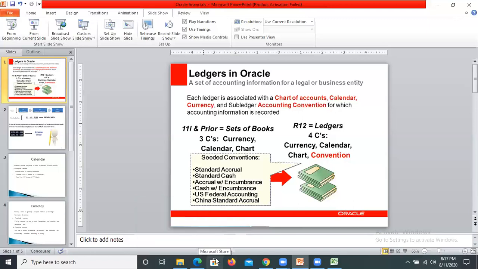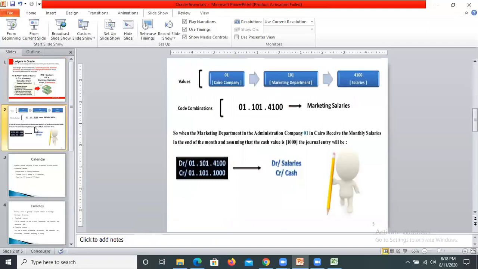See, these are all the basic things you have to be very clear. So to create a ledger, 4 C's required, remember. Chart of accounts, calendar, currency, accounting conventions. And the chart of accounts contains what? Structure, segments, value.